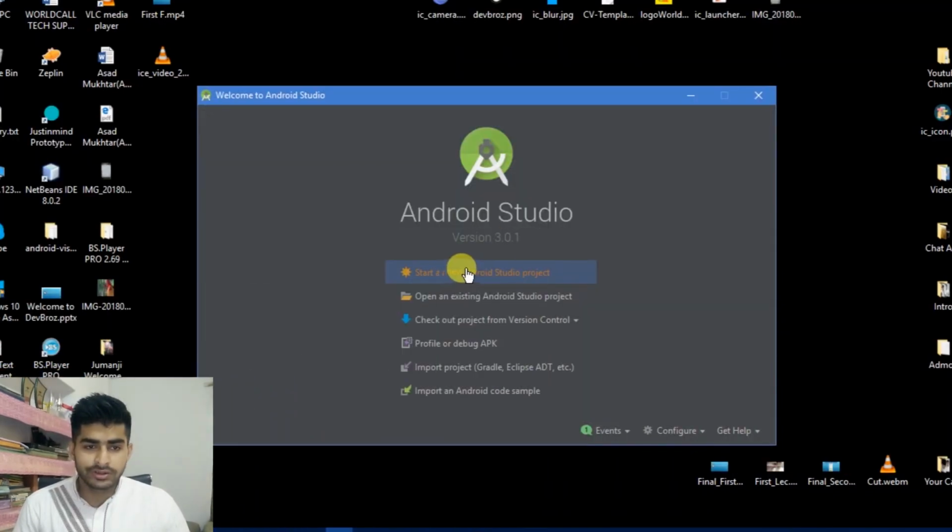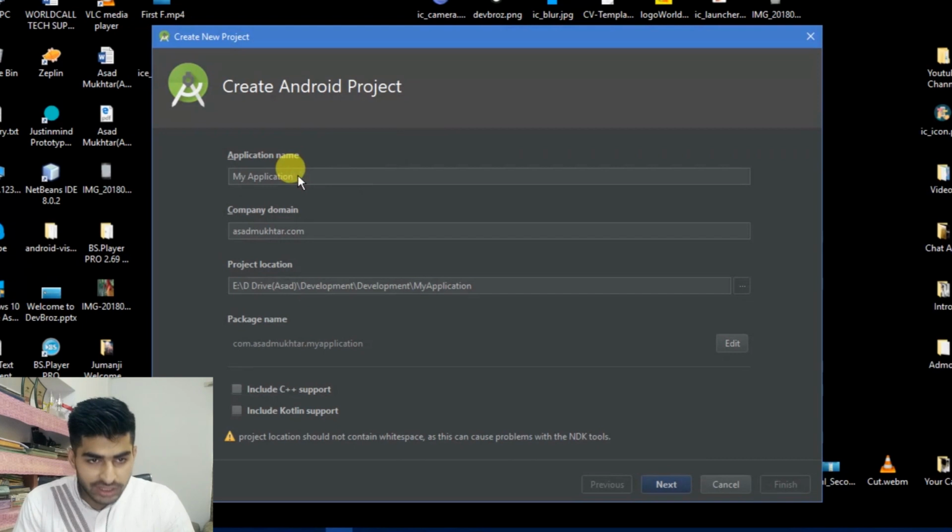Now I will teach you how to create your first Android Studio project. When you open Android Studio, click on Start a new Android Studio project. After clicking on that, here you see the screen asking for the application name. For your first Android Studio project, I am setting the application name to Hello World.